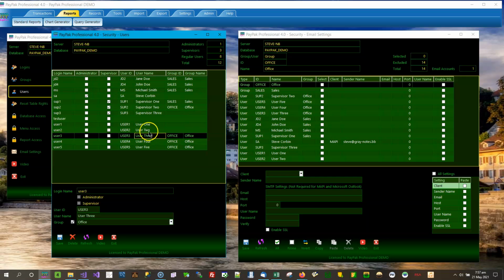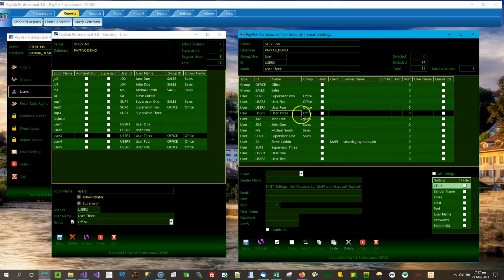So for example, user 3 is listed here, and the group option here indicates that user 3 is a member of a group, the group called Office. So for user 3, you could select that. Well, you don't have to tick the select button for this, but you could come down here and then fill out the email options for that user.